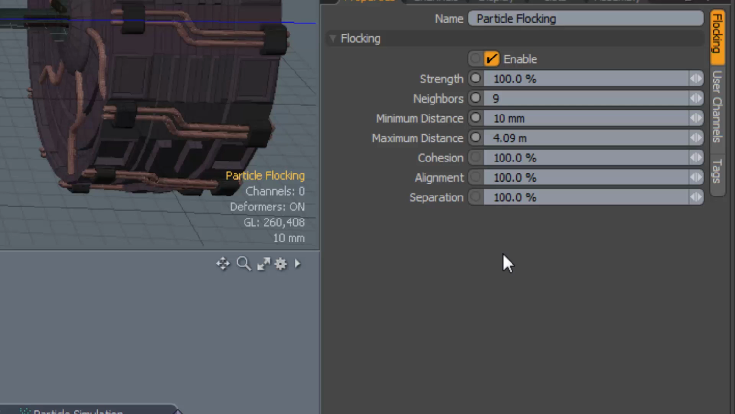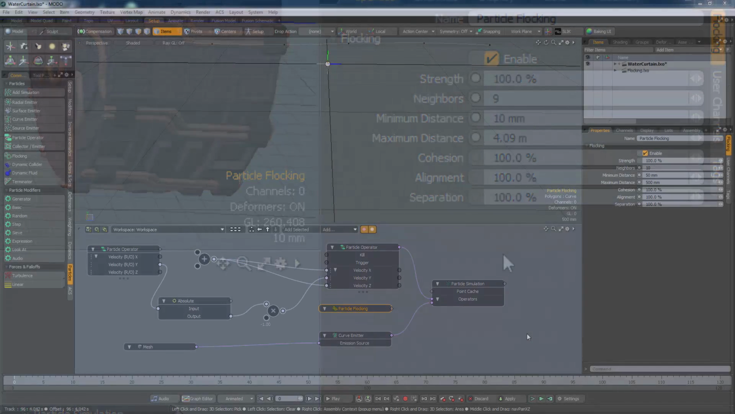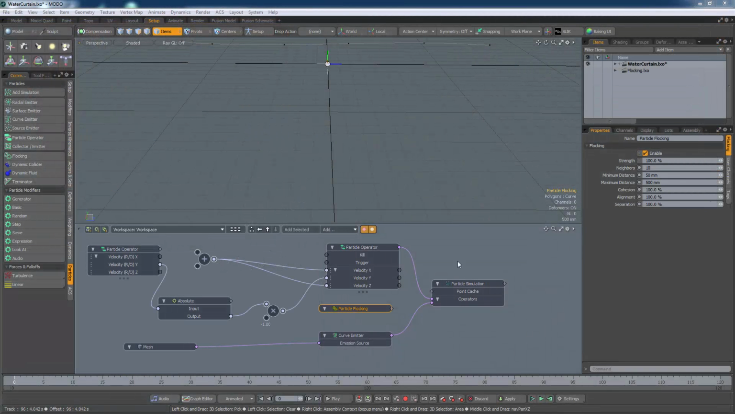Beware that high values mean a lot more computation. The remaining controls affect how strong the various forces between the particles are. Cohesion is the attractive force that tries to bring particles together, and separation is the force that keeps them apart when they get too close. Alignment is slightly more subtle in that it tries to get the particles in a group to have the same velocity. In many circumstances, like modelling a curtain of water, the particle flocking operator can be quite handy.